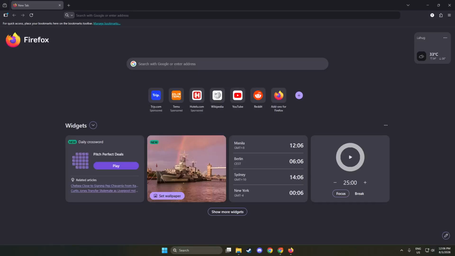In today's video, I'm going to teach you how to fix 403 forbidden error on Firefox. So you are trying to open a page, and instead of the website, you get a white or mostly blank screen with the words 403 forbidden or access denied.